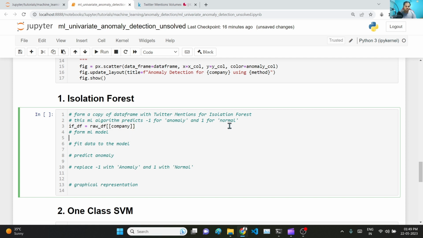Now form the machine learning model, which is isolation forest, and here we are going to give contamination as 0.2. So we are going to assume out of 100% that there is going to be 20% contamination, that is the anomaly.